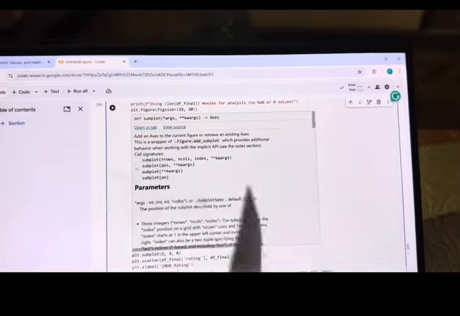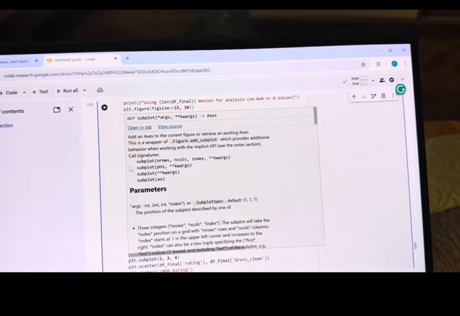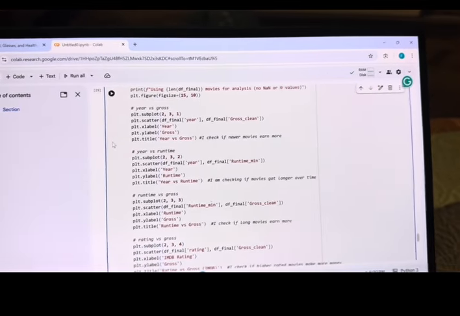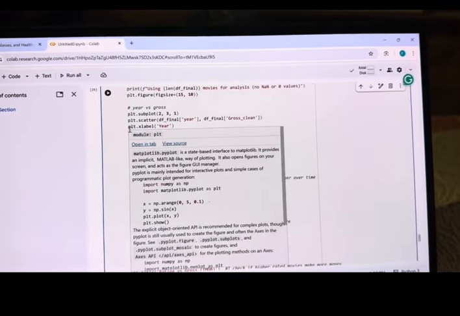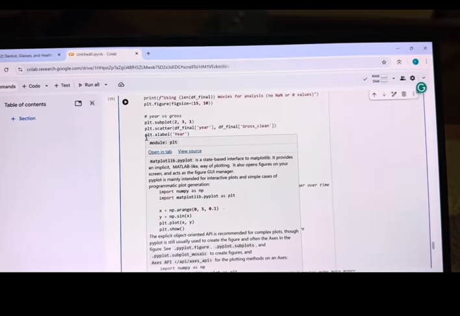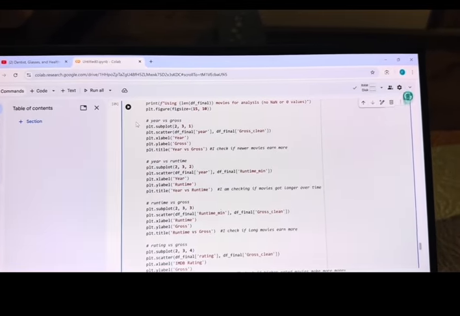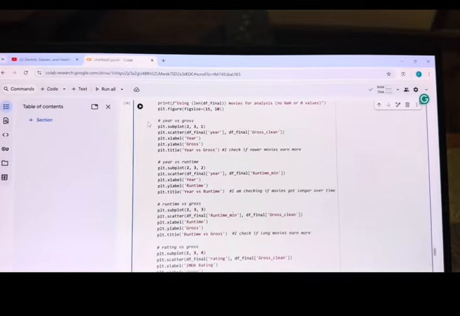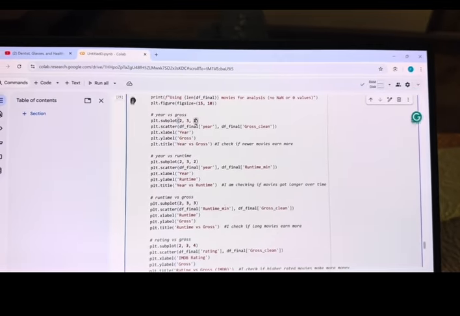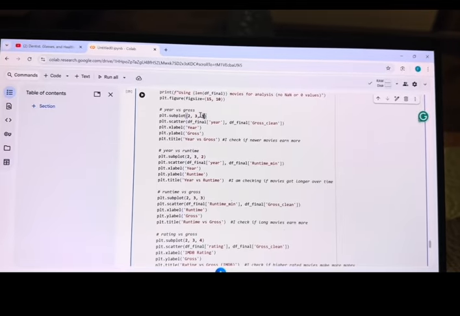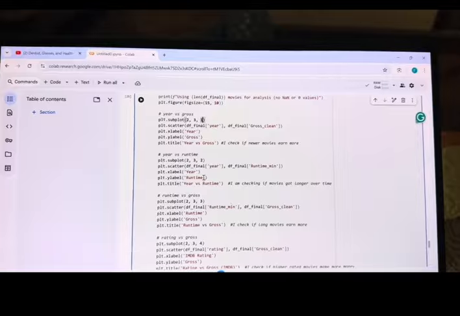Let me explain with the first one. We have plt.subplot(2, 3, 1). I wrote this not because of any special reason; it's just the way I created the scatter plot. I created plot number 1, this is my first plot. So I create my first plot, second, 3, 4, all of them one by one.